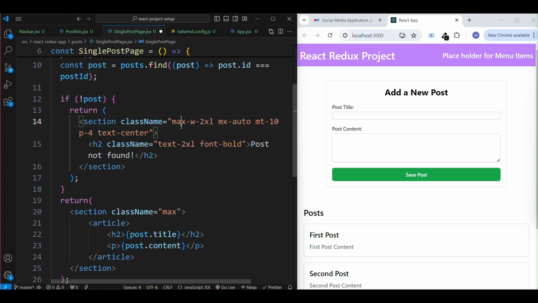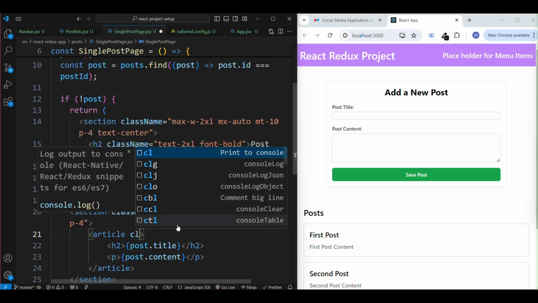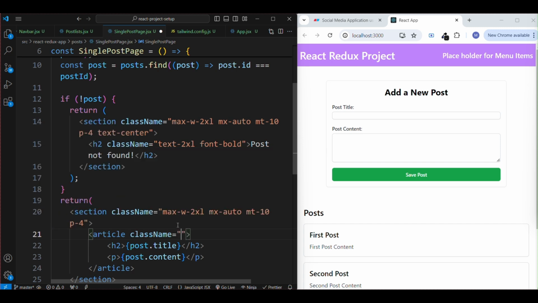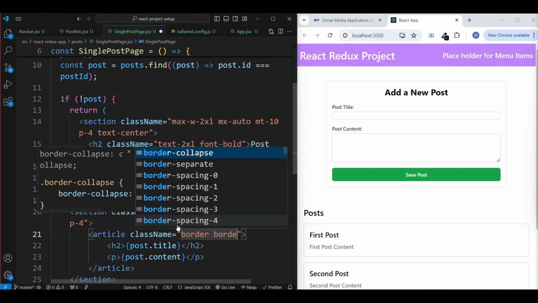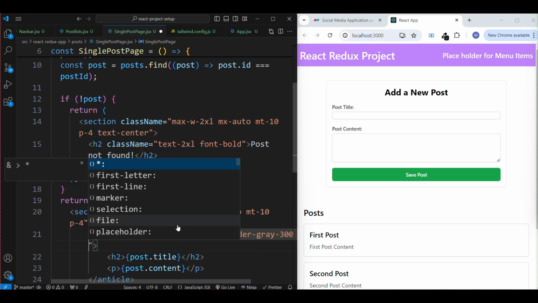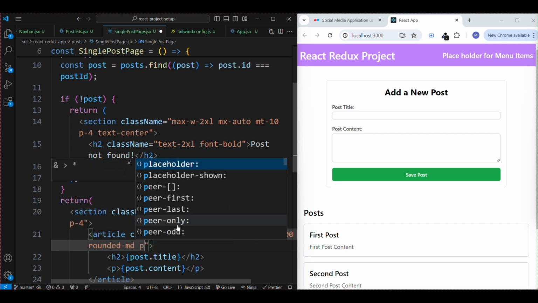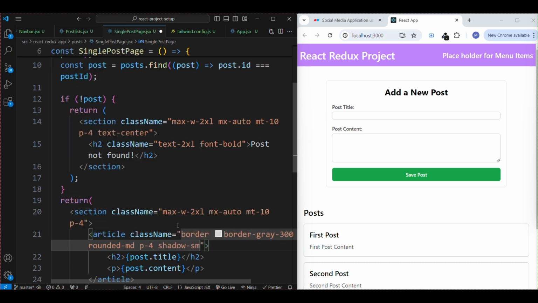The same what we added here, except then for article, sorry, border color gray, and then rounded medium, padding 4, shadow SM.